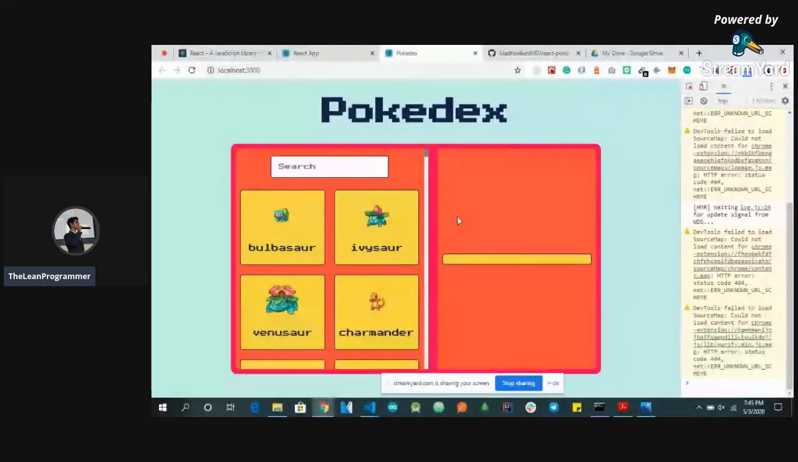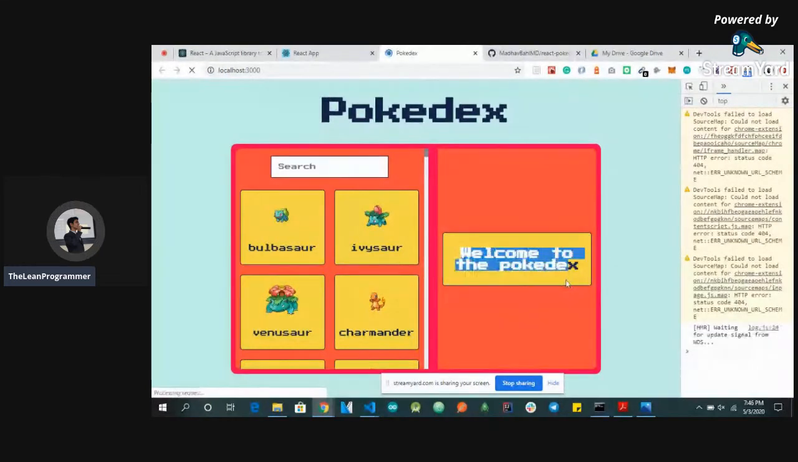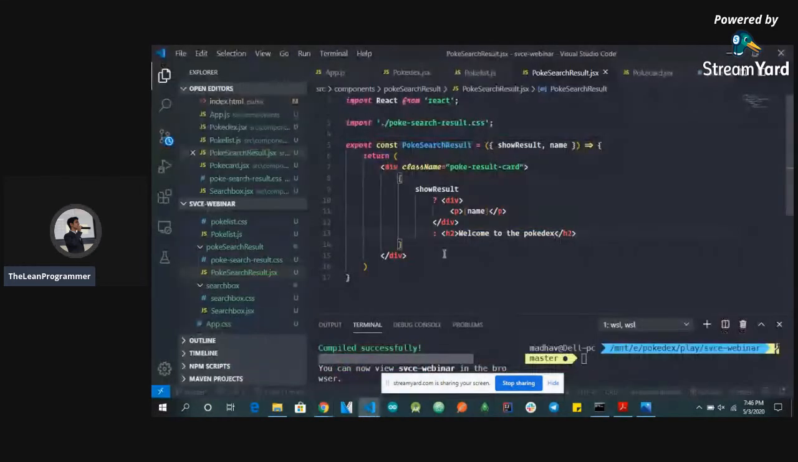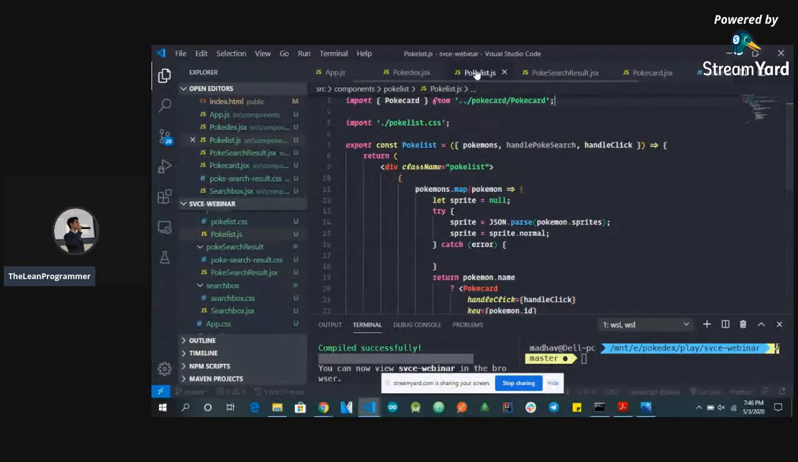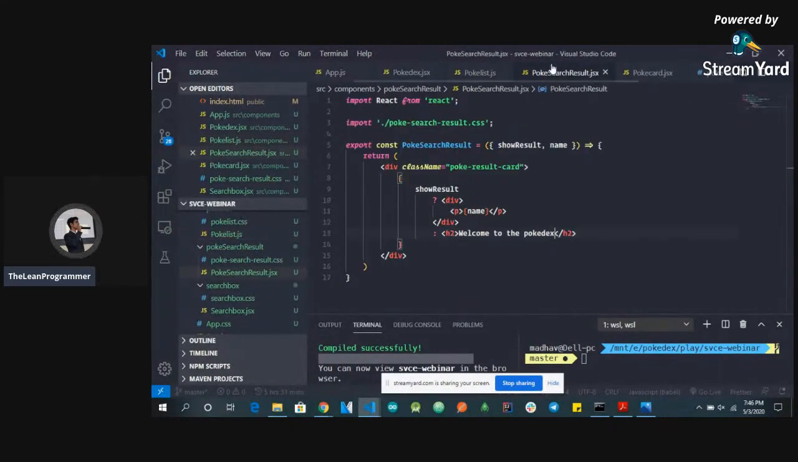And as you can see, let it load. So it shows welcome to the Pokédex. Isn't that amazing? And just one last thing remaining here. We need to show the sprites as well. So to show the sprite again, we need to parse it, right? So we were using json.parse, if you can remember.